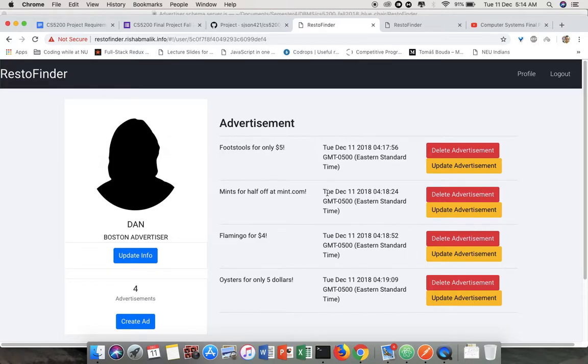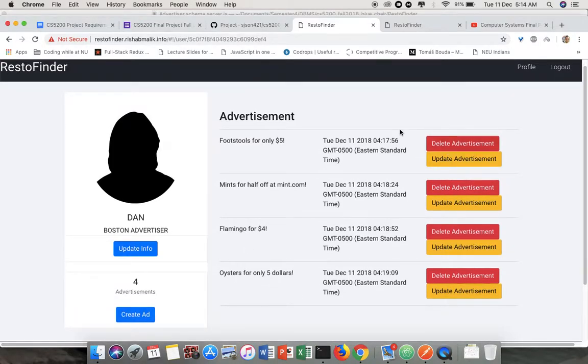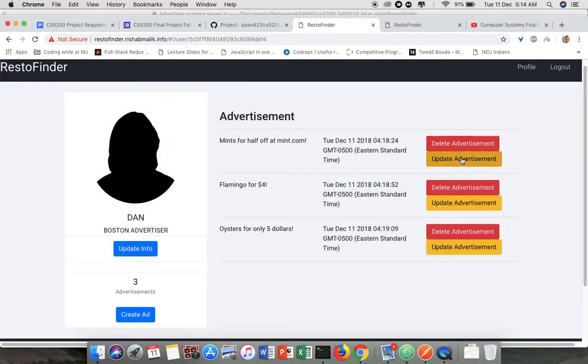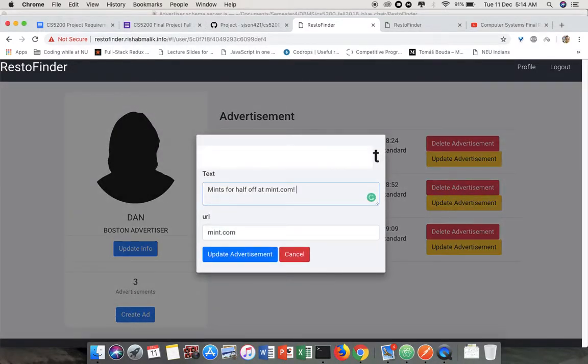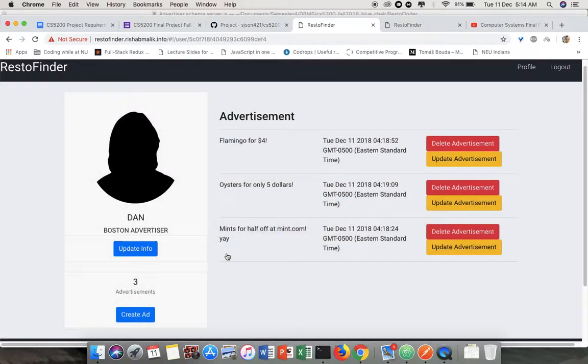So when we go to the profile of the advertiser, you can see all the advertisements that he has created. You can update his info. You can create a new ad right here. You can also delete an ad, update an ad. Yeah, and it's updating.